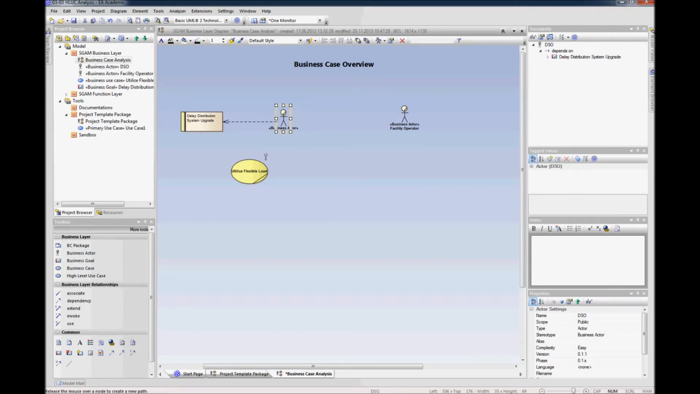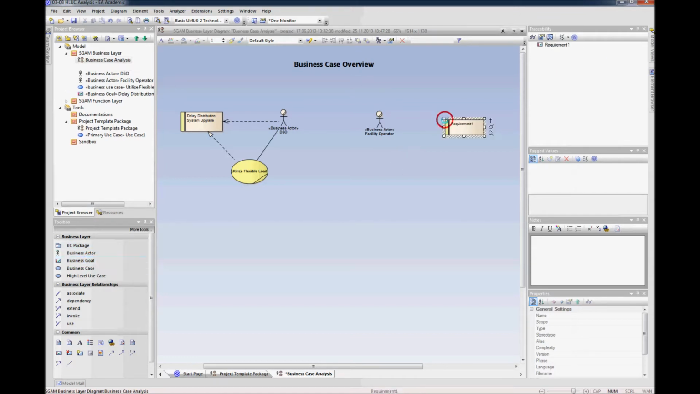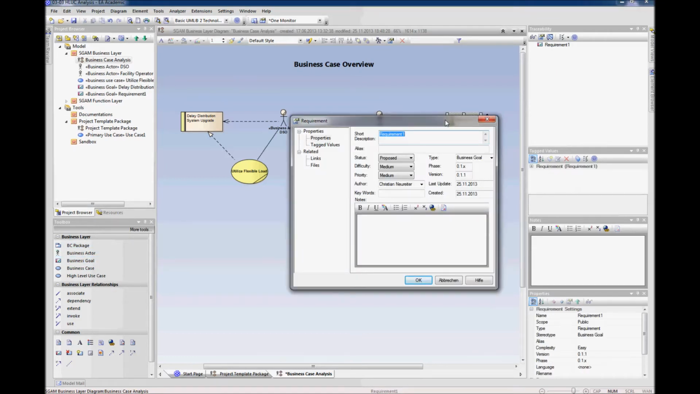So we have a use relation between the business actor and the business case, and a realization between the use case and the requirement. Here we say the business case realizes a requirement, or in that case realizes a business requirement, or more precise, a business goal. The same thing we do here on the side of the facility operator. Here the facility operator follows the business goal. He wants to optimize his energy costs.